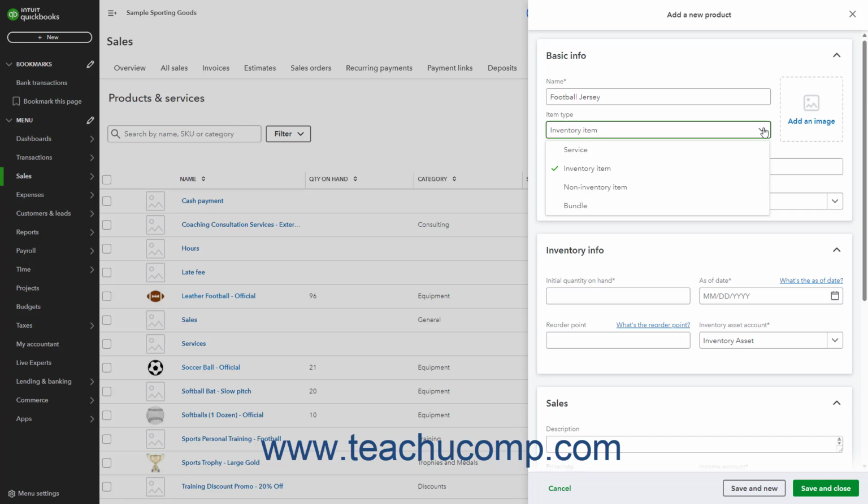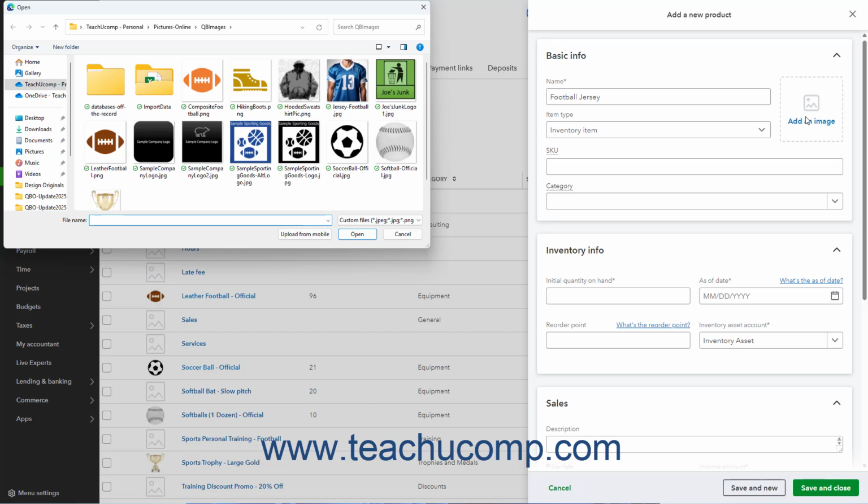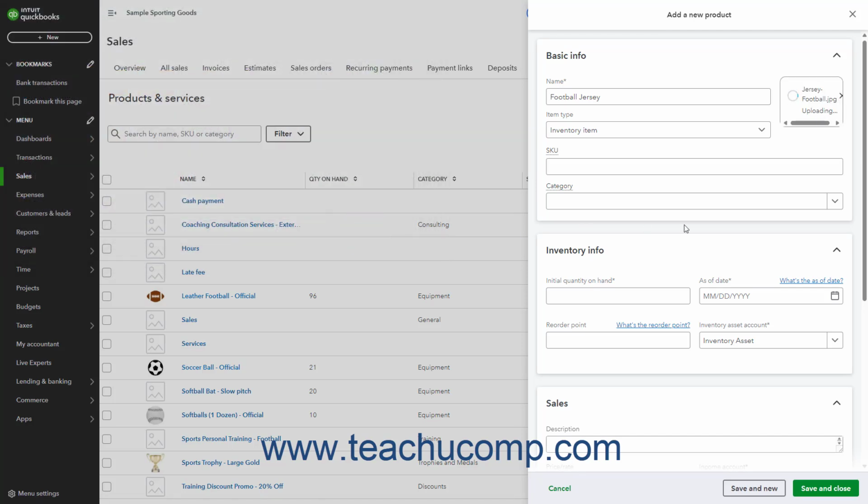To create an inventory item, select the Inventory Item choice. Doing this changes the fields that appear in this pane. Optionally, if you use SKU numbers, enter the item SKU into the SKU field. Optionally, to upload a picture of the item, click the Add an Image button to open a System dialog box which you use to navigate to the picture of the item and click it to select it. Then click the Open button in the dialog box to upload it.